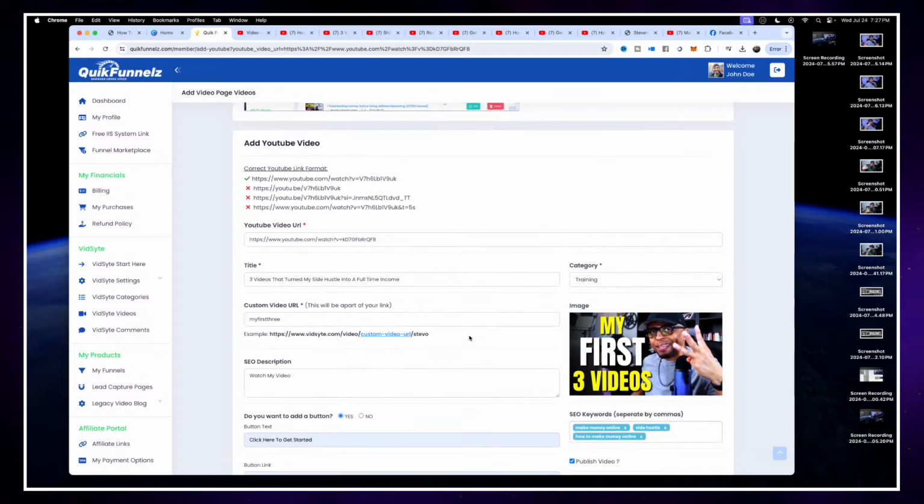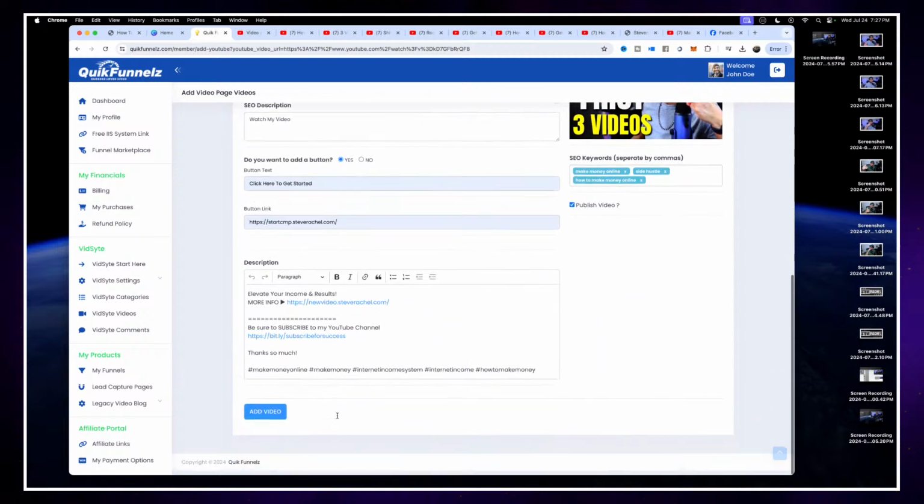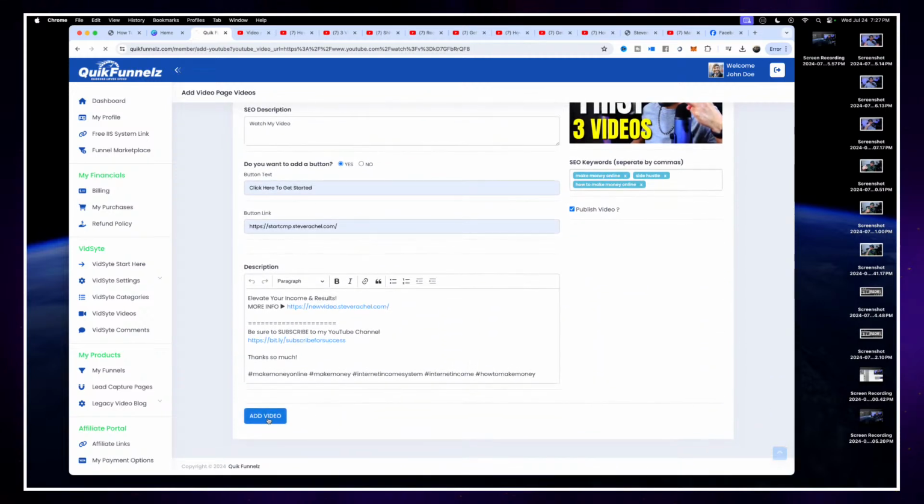Everything looks good. I don't need to change anything else. I could if I want to. But if I wanted to change the title, because remember, it's just pulling all the data from YouTube, so it didn't make up this title. That's the title of that video. So if I'm like, well, I don't want it to say that, I just want it to say 3 videos. We'll just say that. And then I just hit save or add video.